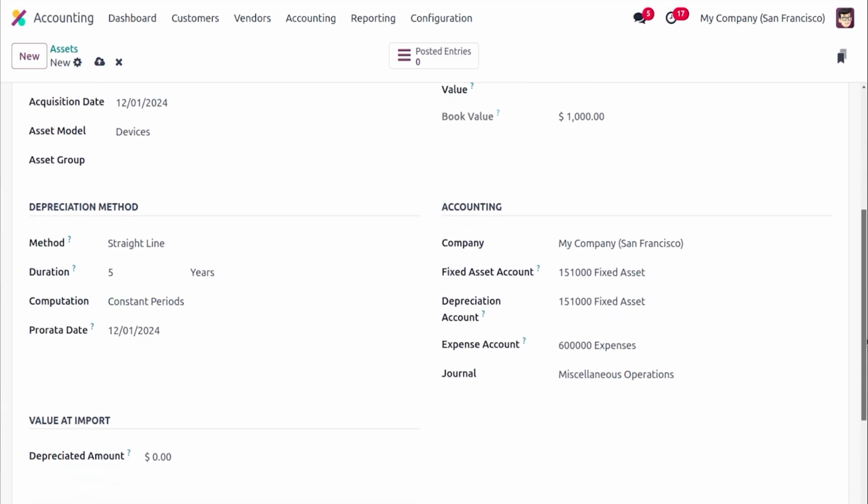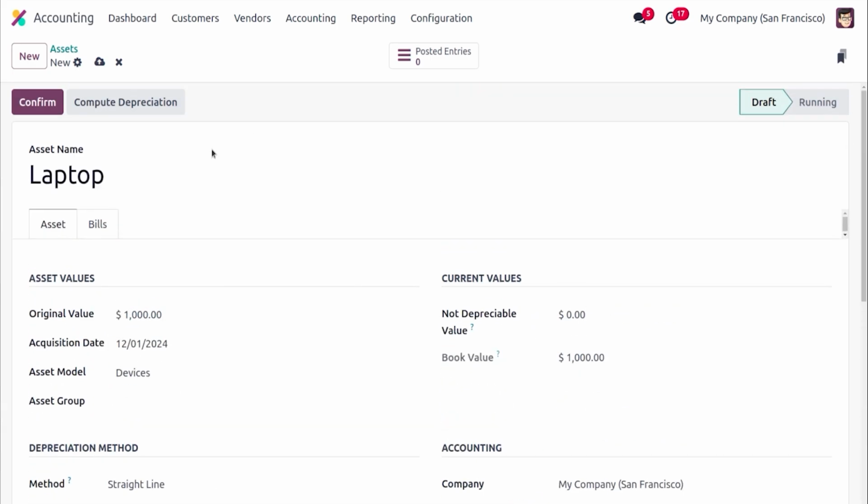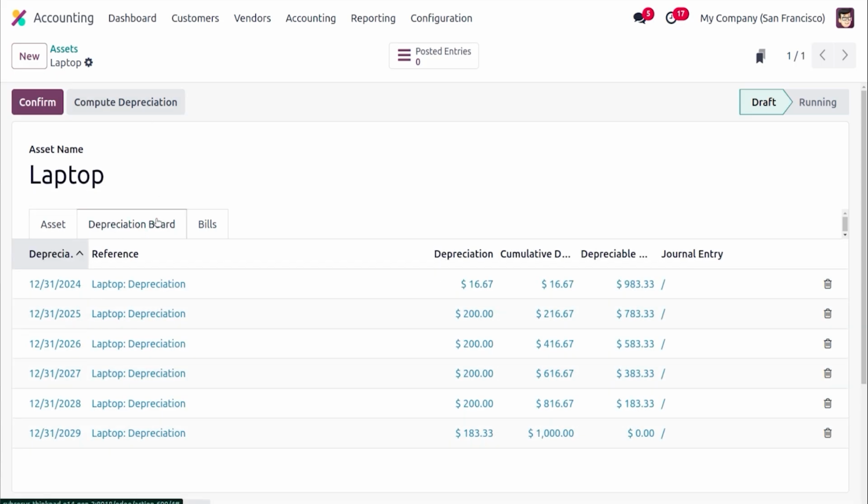After adding the details, here we can choose the confirm button to confirm this asset, or we can use this compute depreciation button to compute the depreciation board. I'm computing the depreciation, then a depreciation board is added here. Here we can see the depreciation board shows the depreciation values.